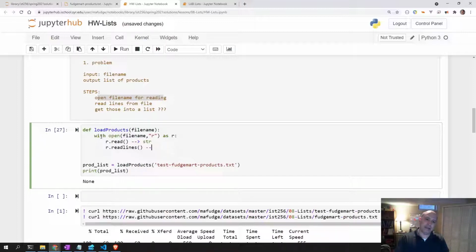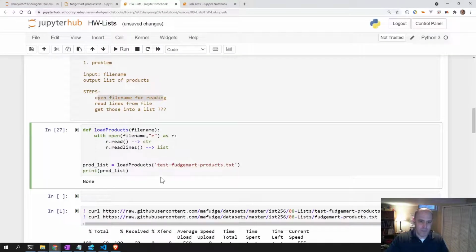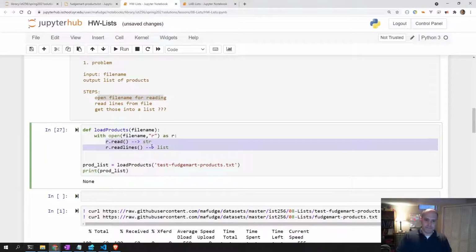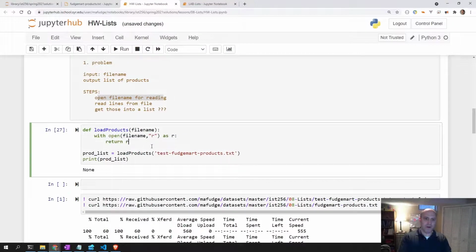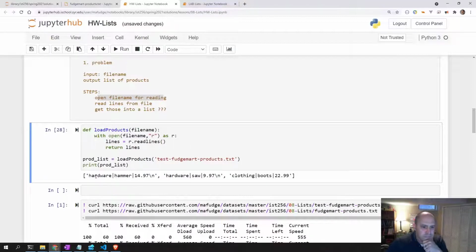And what that returns back is a list. And what we need is a list. And it just so happens that each product is on a line. All right. So let's say return read lines. I don't know if this is going to work. If you don't like that, you can say lines and then return lines. There we go. So there's item number 1, item number 2, item number 3.